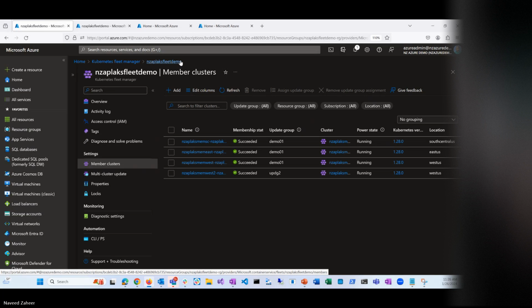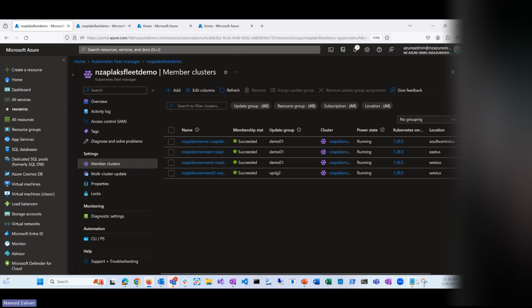Since we have 4 more minutes, I'm going to spend a few quick minutes on how to set up object propagation. So what I'm going to do is first of all create a namespace, and then see how we can propagate the objects inside that namespace into the other clusters in the fleet. Okay, so bear with me for a second.